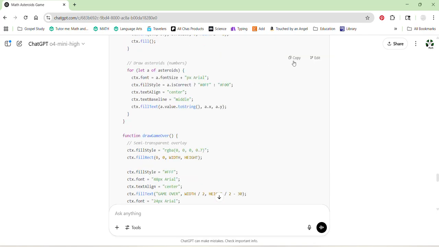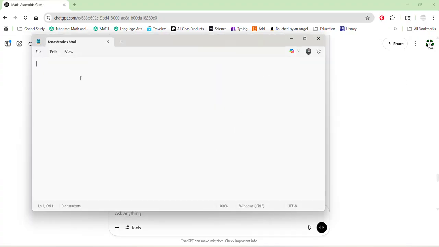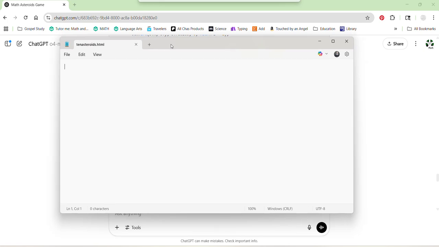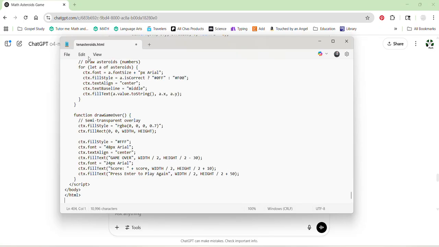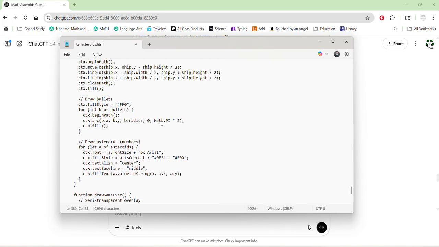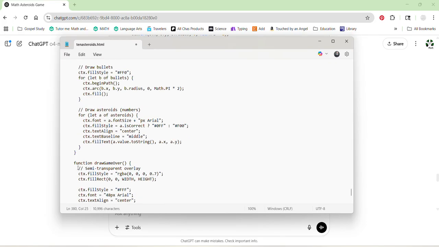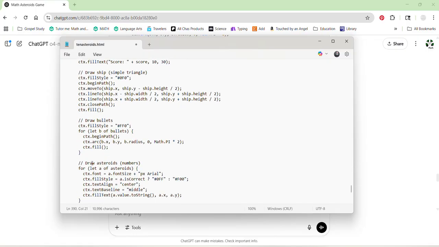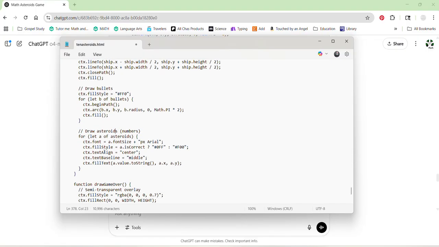So I'm going to click on copy. You can drag and copy, but I like to do the copy because if you get a spacing wrong, like you indent somewhere wrong, it yells at you. So I'm just pasting that as it is. I don't know what any of this means, but it does give you some little hints here. I think anything that has this little slash slash is just information that it ignores everything after that. So semi-transparent overlay and draw asteroids, that's just saying what this is.